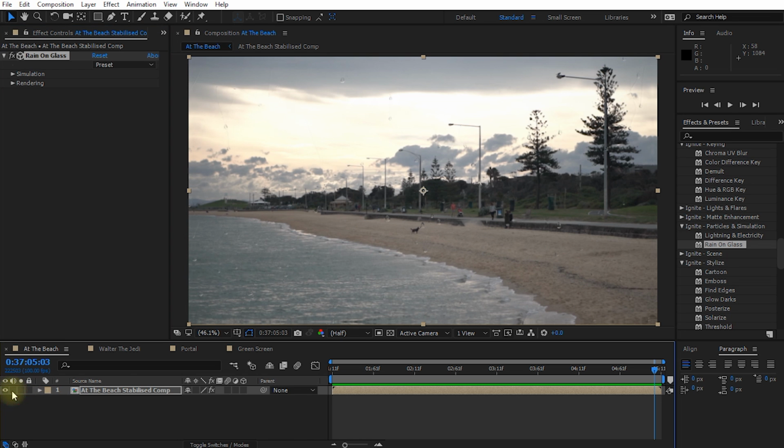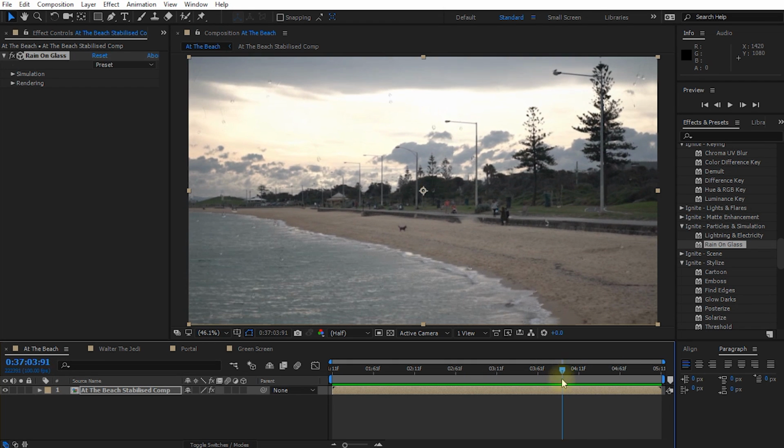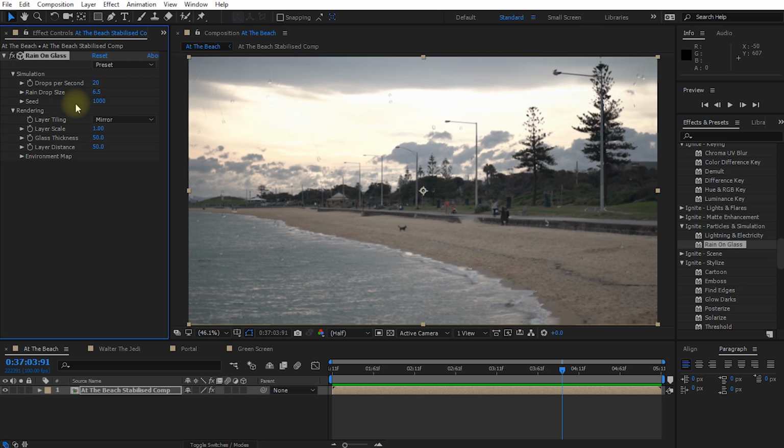Let me quickly disable the audio because again I don't want that to interfere with this tutorial. So this kind of just creates this water on your lens effect, and this is really cool. Obviously you can adjust a whole bunch of different settings for rendering this effect or how many drops and their size and everything else. I'm not going to go through that. Let's just say this is still too happy for us.